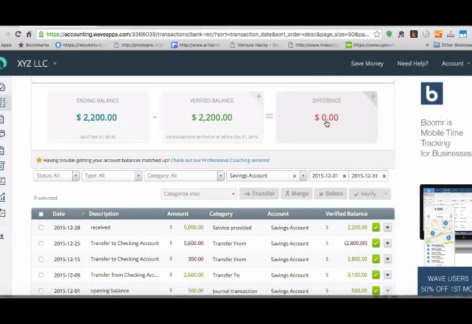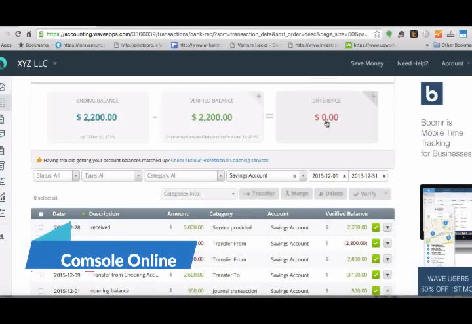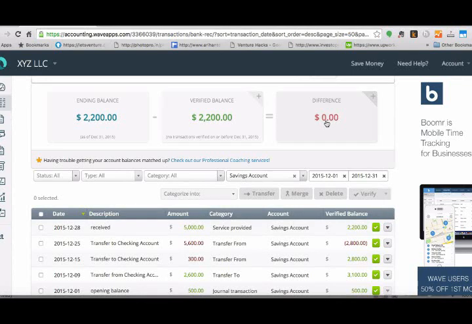So this is how you are going to verify your bank account, your credit card account, and any PayPal account. So this is all about your bank reconciliation.